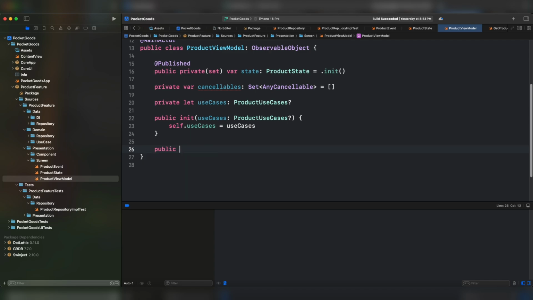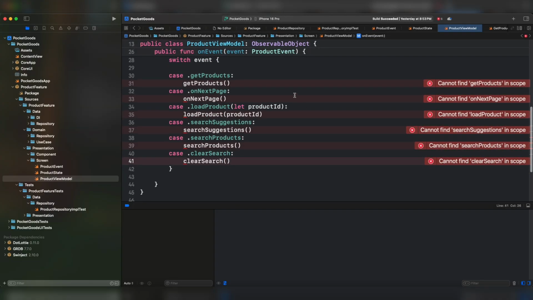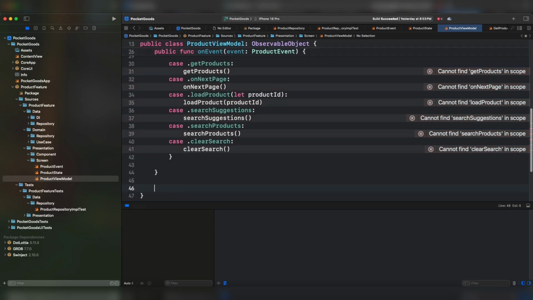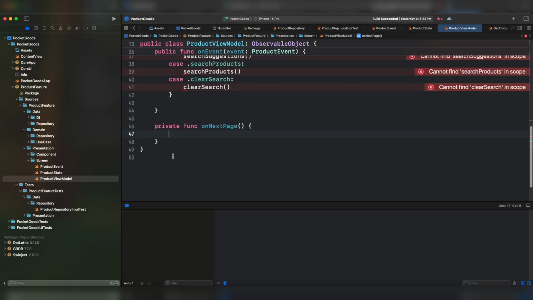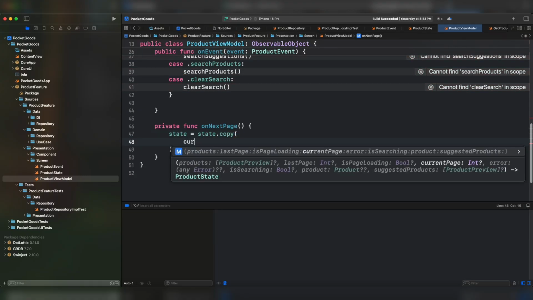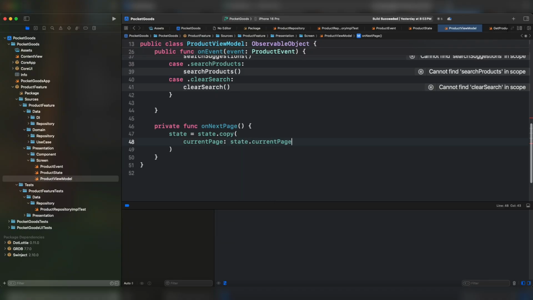In this case, I'm going to create a function on events. It has in parameter an event of type product event, and let's provide all the needed cases. Those are all the functions that we have to create. Let's go ahead and create those functions, private functions. For the function on next page, all we have to do is to change the state and copy current page equal state dot current page plus 1.